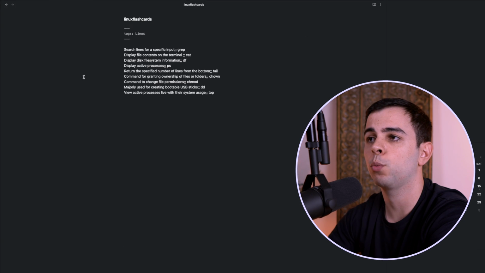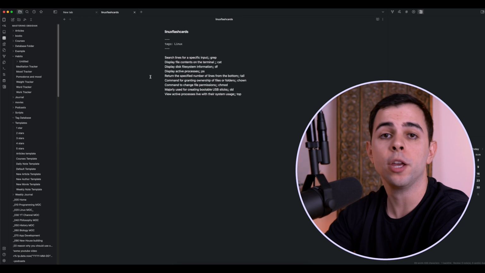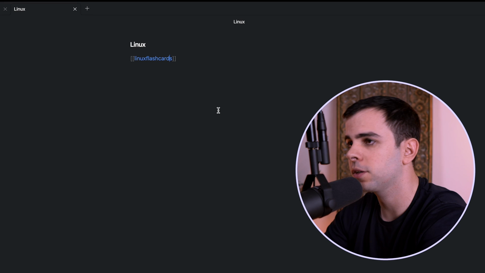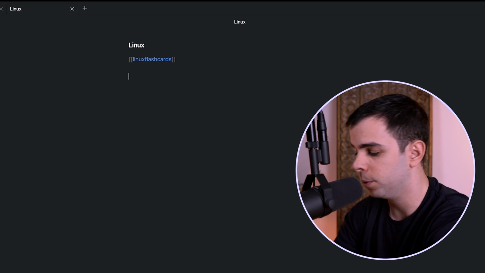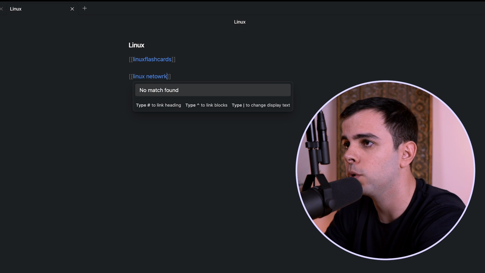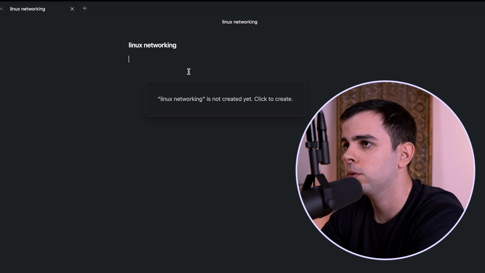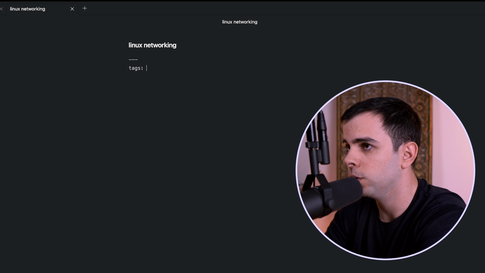Using the flashcards like we did here all in one page is perfectly fine, but that's not how I use it. So the way I use it is, let's first come back to our Linux little mock here, and let's say that I'm learning Linux in a network environment. So I'm going to put here a new note, and I'm going to call it Linux networking. I'm going to go inside that note, and I'm also going to do a YAML header, and I'm going to tag it with Linux.